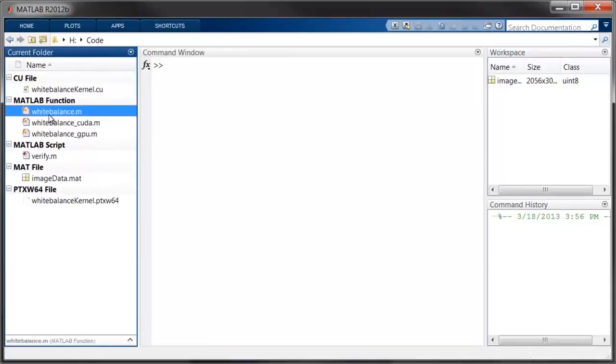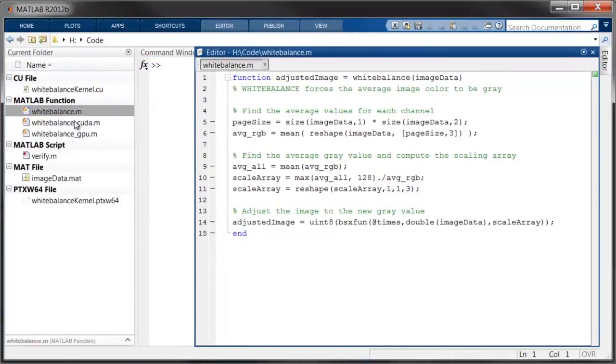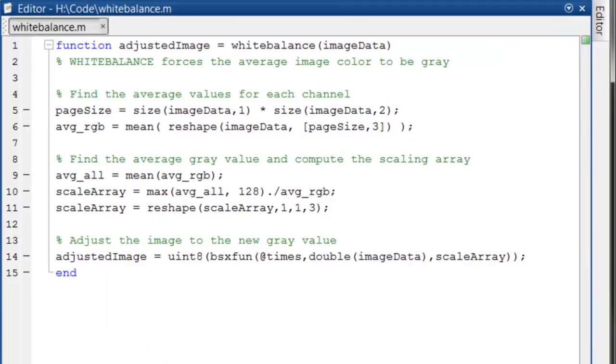So let's look at a demo. This is what the example white balance routine looks like in MATLAB. As you can see, it's quite short. MATLAB is a high-level programming language. It's got a simple syntax and a whole lot of built-in math and engineering functions. So this whole routine can be written in just 6 lines of code.